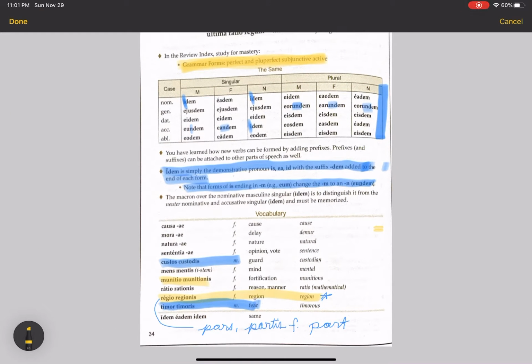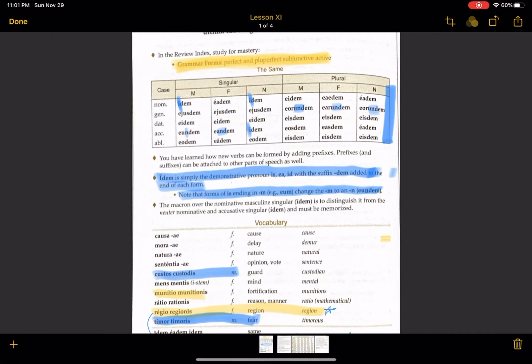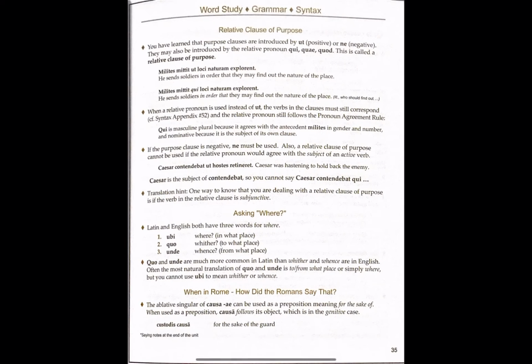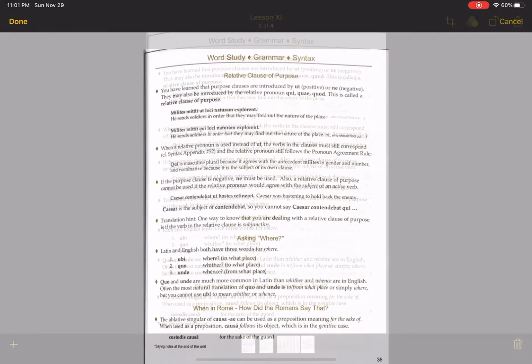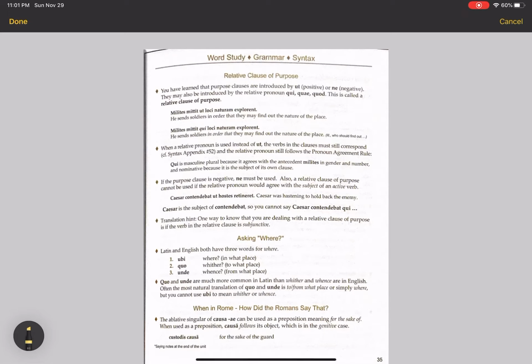Okay, now there's some more grammar for this lesson. I think I mentioned a couple weeks ago that there are other ways to do purpose clauses. There's something called the relative clause of purpose that we're going to get into this week. You've learned that purpose clauses are introduced by ut in the positive or ne in the negative. That's one way to do a purpose clause. But they may also be introduced by a relative pronoun, and you know the relative pronoun is qui, quae, quod. This is called a relative clause of purpose.